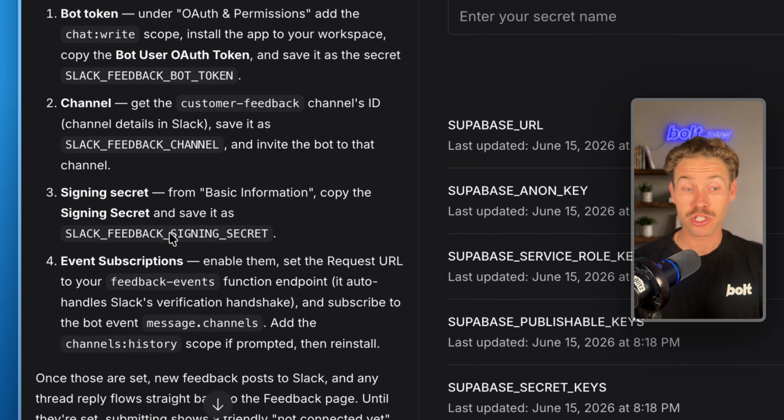It's also asking us to subscribe to a bot event, specifically message.channels. Let's click this, type in message, and here it is, message.channels. With that done, let's save our changes. Note that back in step 2, it was asking us to invite the bot to that channel. To do that, go into the channel, type /invite. Here we can add apps to this channel. We'll select customer feedback. Now it should be good to go.